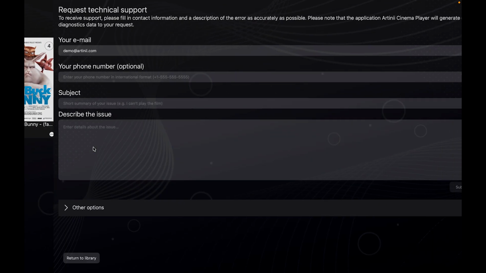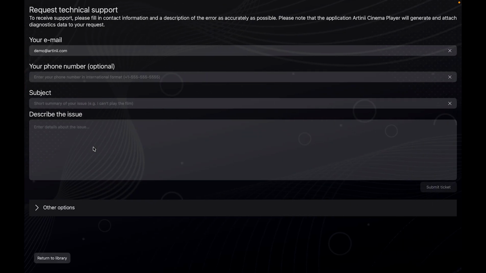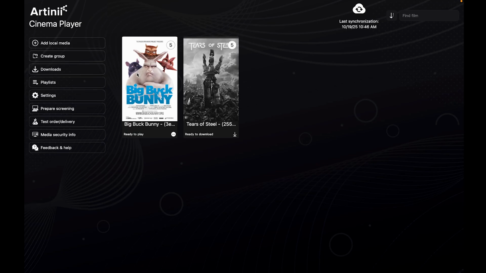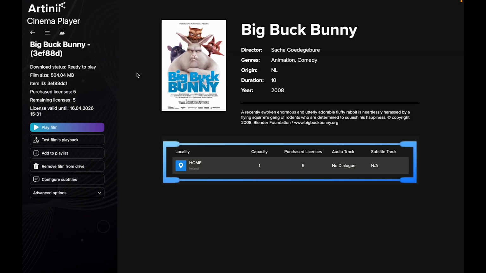And by feedback and help, you can contact support in case of problems with the player or share feedback and suggestions for improvement about the app. Click any film to open its detail view. This section shows your order information, screening location, number of licenses, and audio or subtitle language.